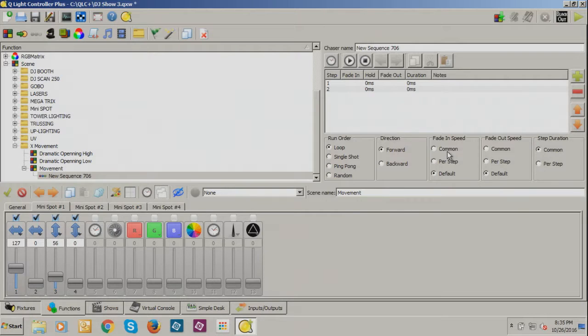And now we're going to tell it, okay, what's our fade in speed, what's our fade out speed, and what's our step duration. So the step duration is how long do I stay at each step. The fade in speed is how long does it take me to go from step 1 to step 2. And then my fade out speed is how long does it take me to come out the other side. And actually we're going to do ping pong. So it's going to go up and then come back, and then go up and then come back. And that's going to be our sequence.